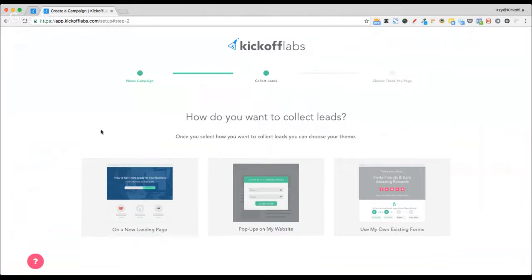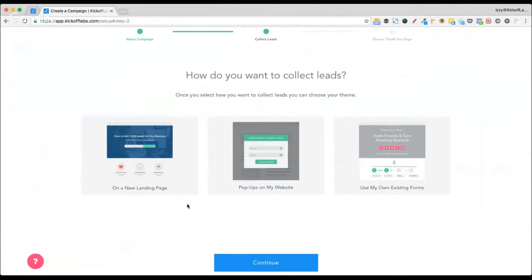So the next step is Kickoff Labs asks me how I want to collect leads. I can do so using a Kickoff Labs landing page, or I can install one of our various lead generation forms on your website. And just in case you had your own existing website with a form already on it, you can actually connect that to Kickoff Labs by dropping a simple JavaScript code onto that page. And that will let you redirect leads collected on literally just about any other landing page.